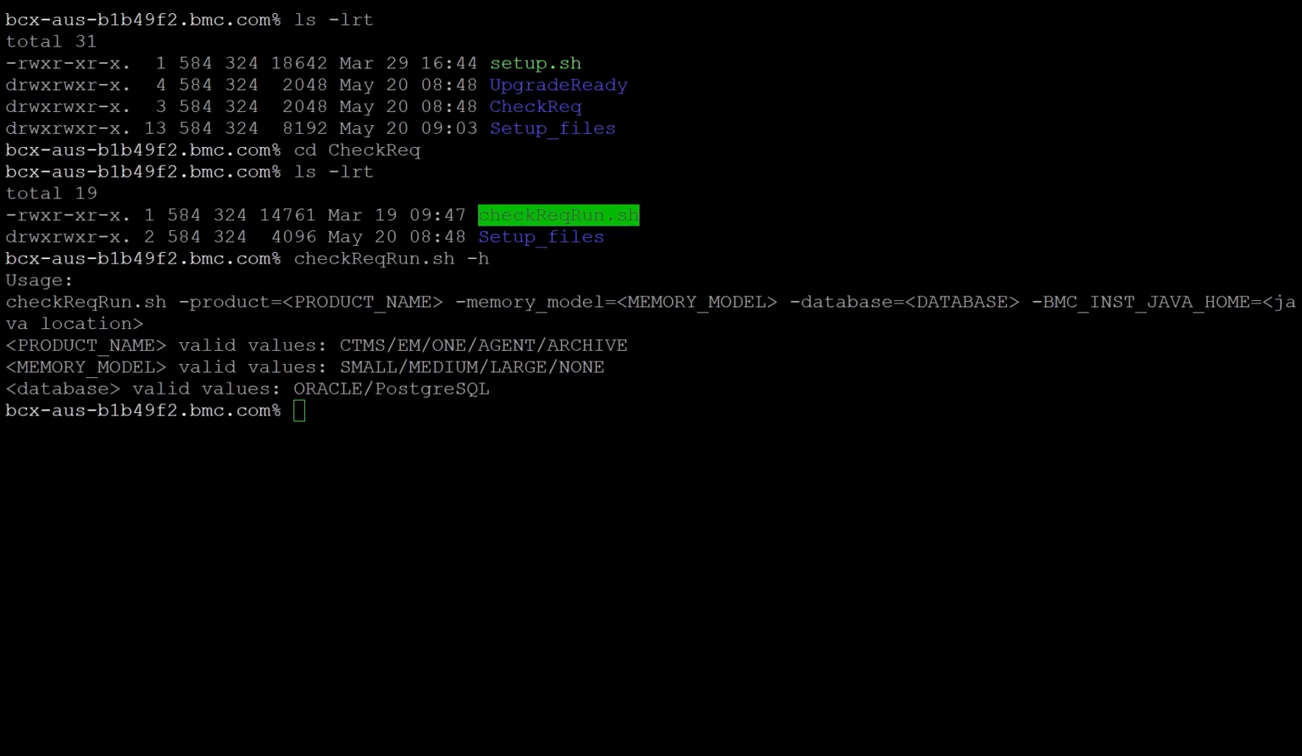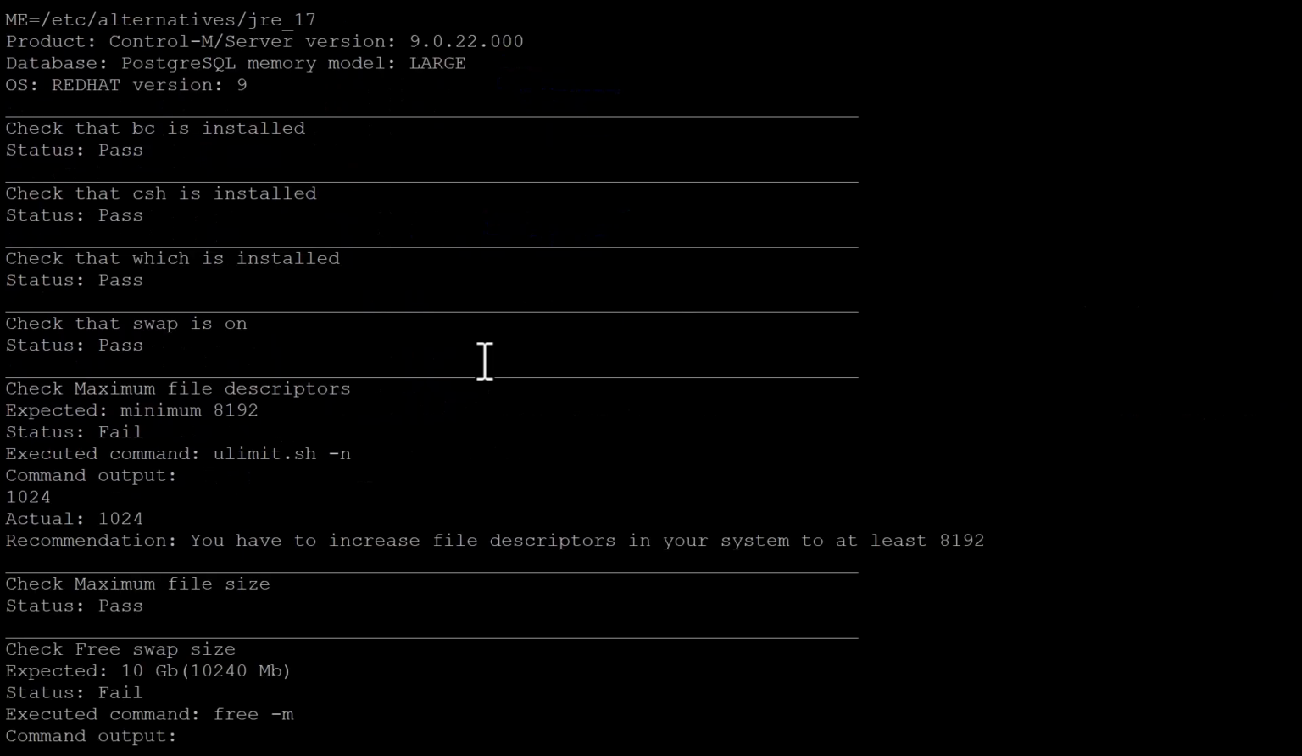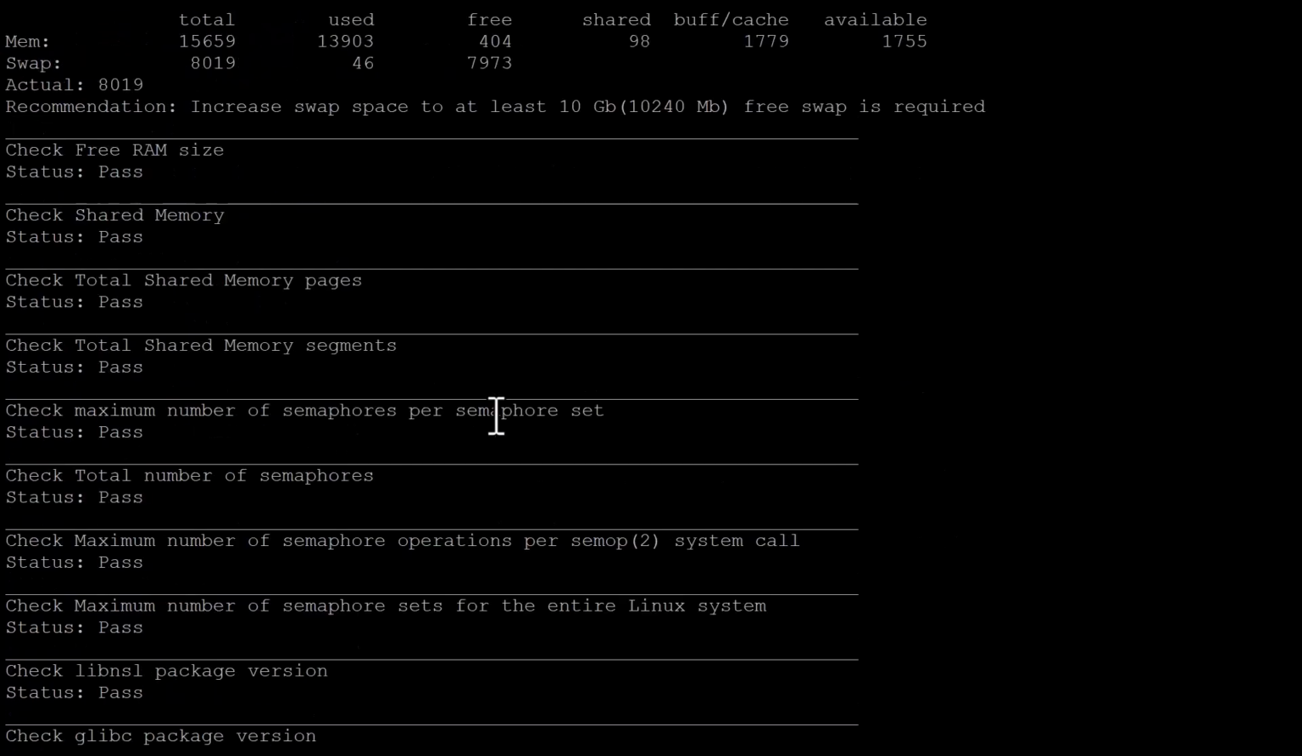For the utility, only Oracle and Postgres databases are available. In this example, we are going to run the checkrec utility for Control-M Server large size and for Postgres database like this. We can see right away all the checks done and if it passed or not. Here we do have all the details. It checks for the shell, memory, swap memory, descriptors, semaphores, and all the required libraries and more.